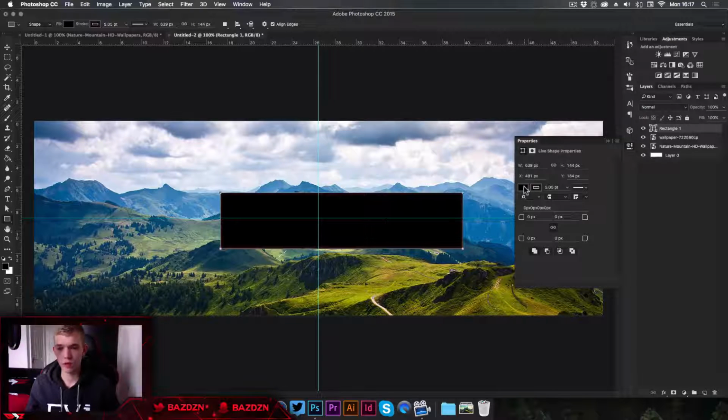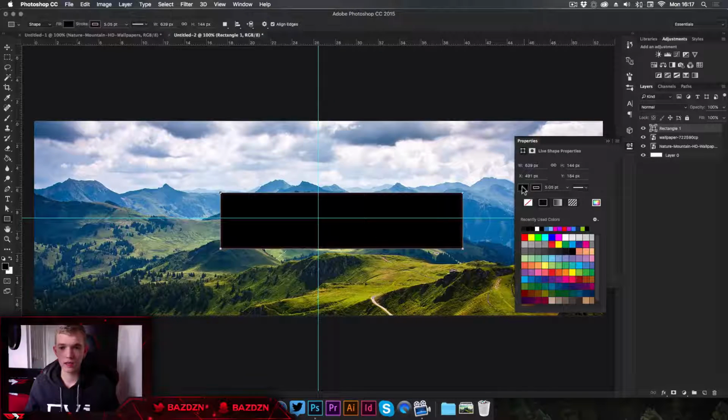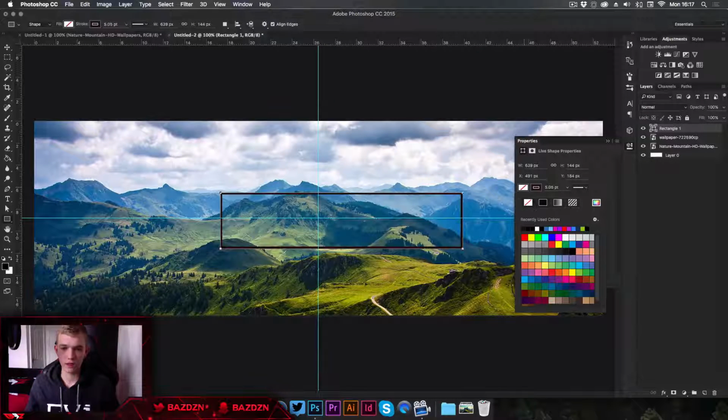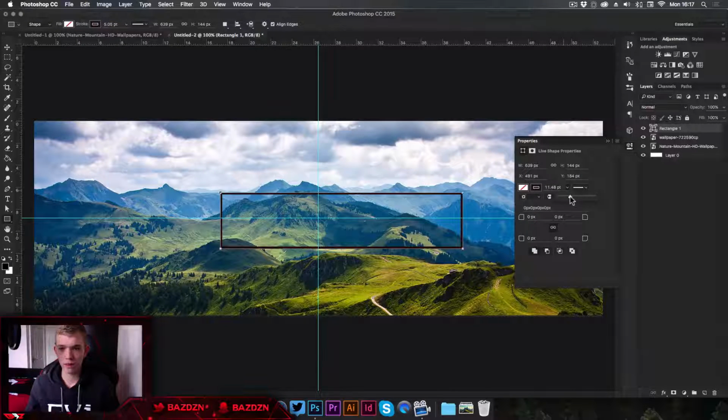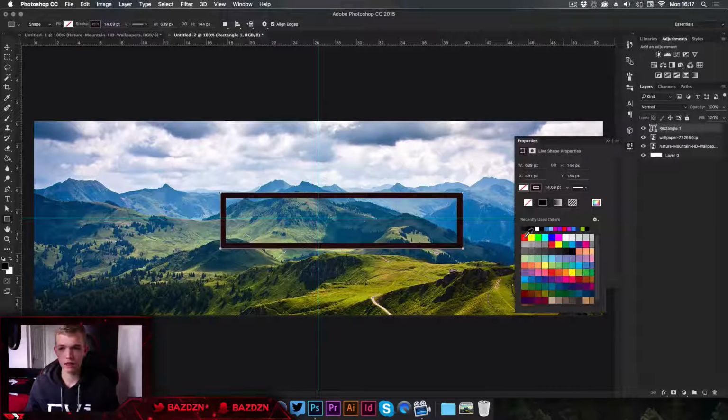And now we need to go to our properties window. What we need to do is click on this icon right here, and then go to this icon right here. So now you can see that there is no fill inside of the rectangle that we just made, and that there is just a stroke going around the outside. And we can actually increase the stroke just by changing the pixels right here. I think that'll be fine. And then the color doesn't really matter.